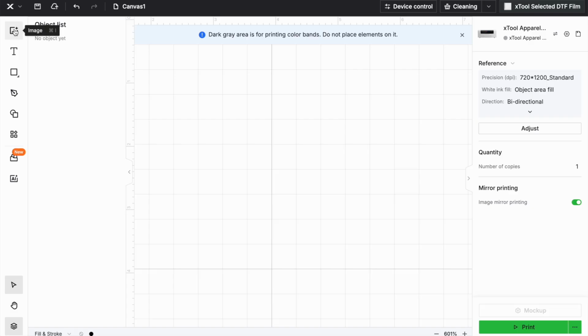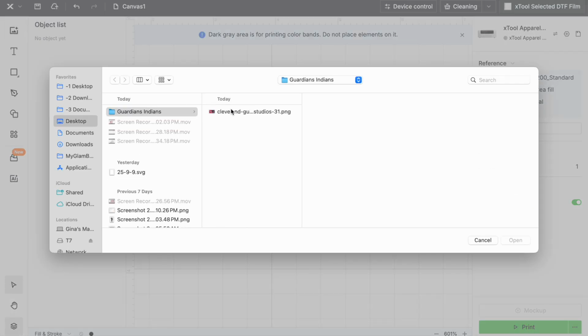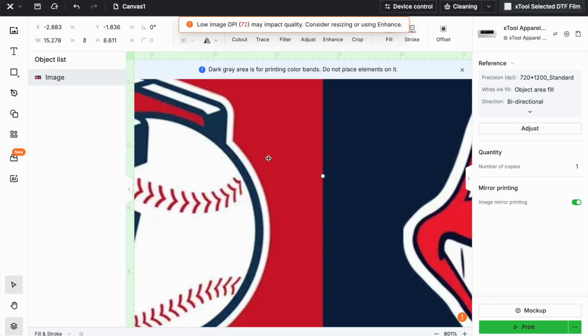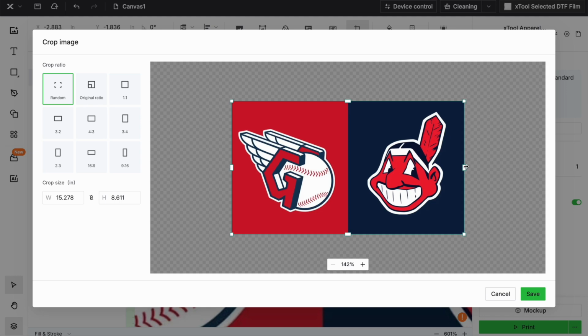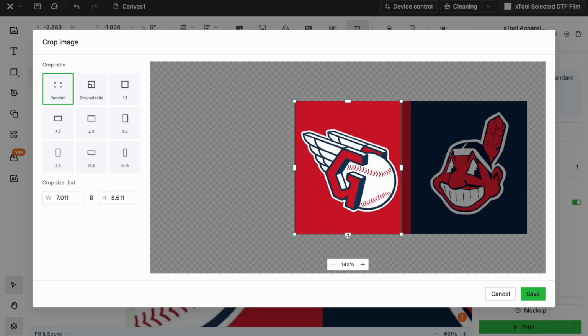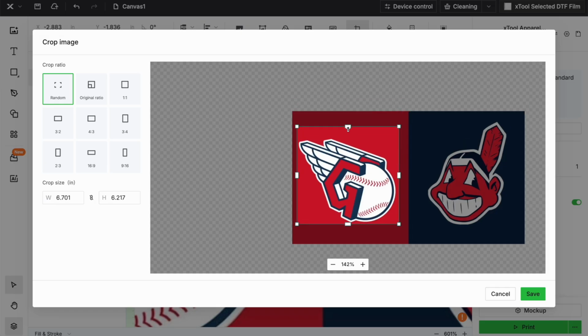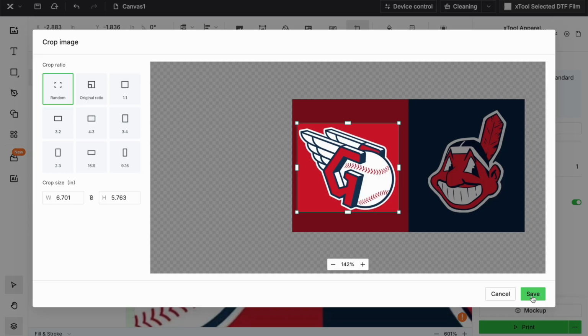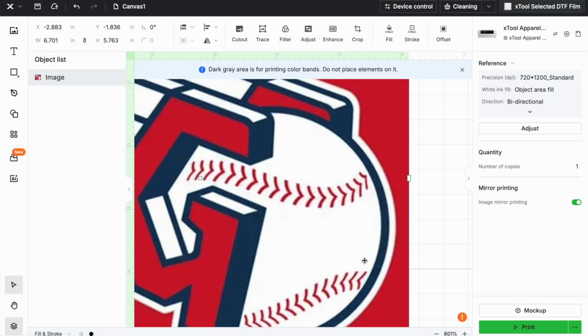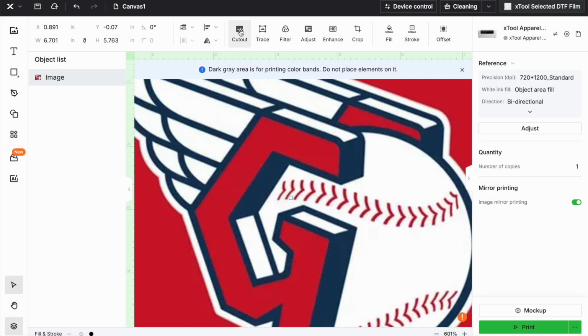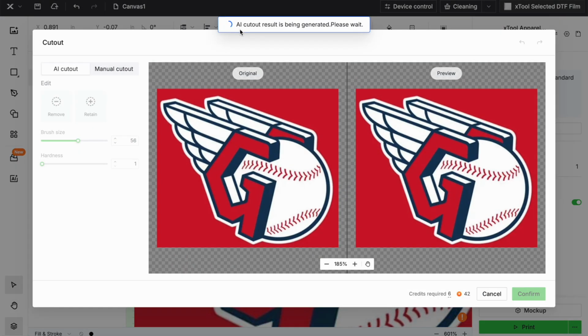First, you start with an image, and you enter your image in. Now, I'm going to crop mine because I don't need the whole thing. I just want to have the red Guardians. Now that I've cropped that, I'm going to go to cutout, and it's going to cut out all of the red.